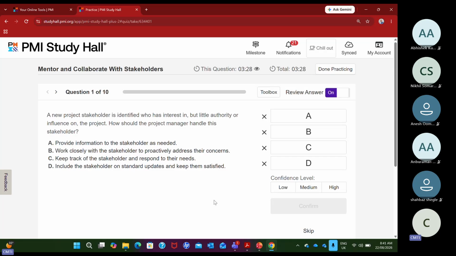Okay. What is the tool you will use to compare power and interest? Can you tell me the name of the tool? We have studied stakeholder mapping. In that stakeholder mapping, we have studied many tools. Which tool will you use to compare the power and interest?